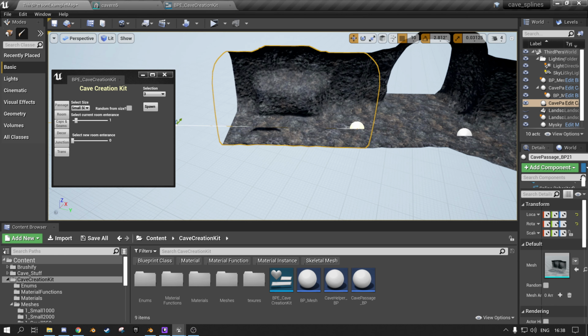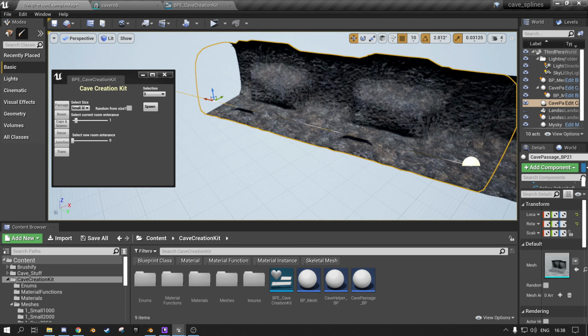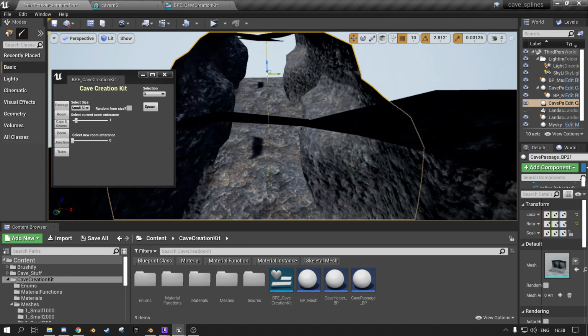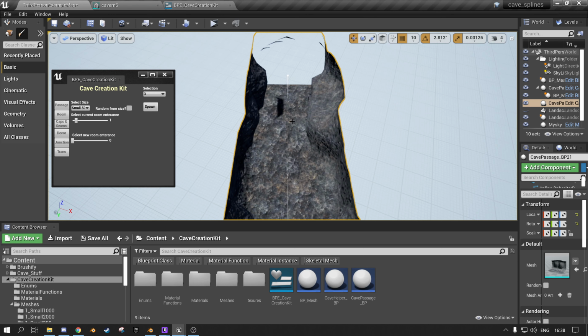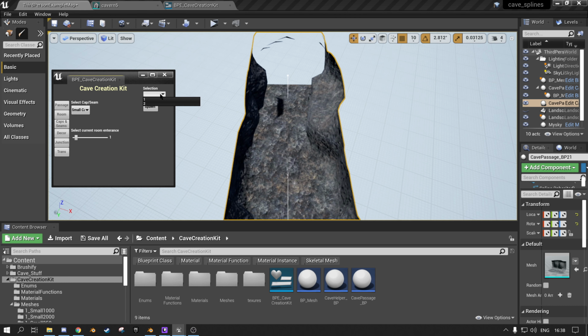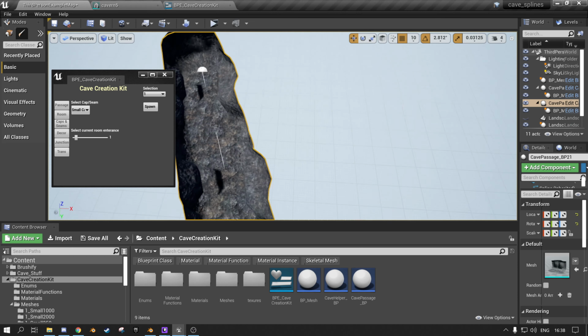And we'll just pull that out. As you can see, it's going to be the same mesh because the random isn't on. But that's fine, that's what we want. Now at the end of this, with this passage selected, we're going to make it a dead end. So what I'll do is add in a cap. There we go, and that's that end blocked off.